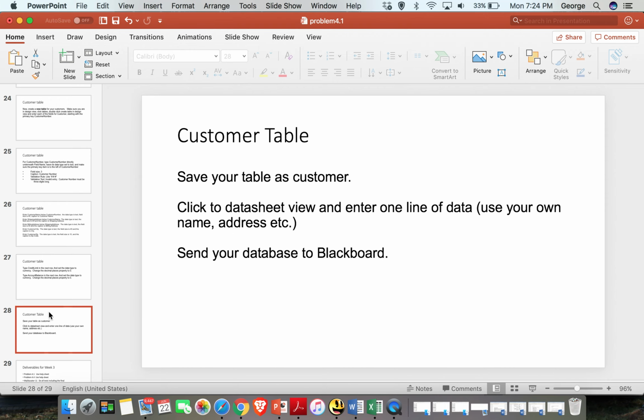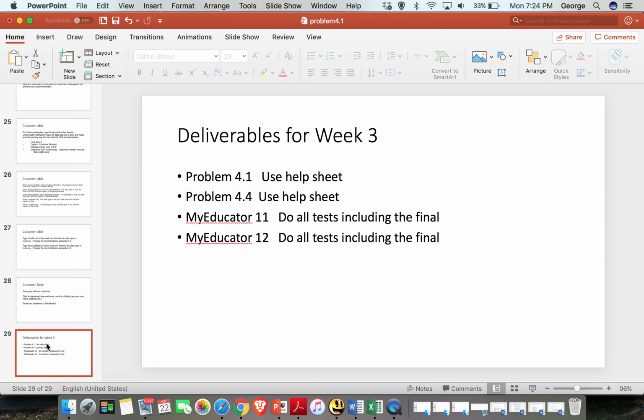Save your table, then send everything to Blackboard. This week we have 4 deliverables: problem 4.1, problem 4.4, MyEducator 11, and MyEducator 12.